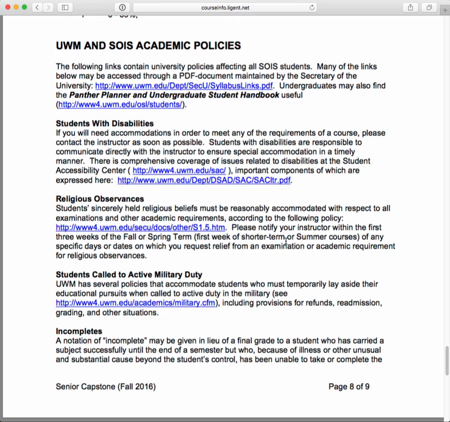what to do if you have some kind of a disability, what to do if you have special religious observances, what to do if you get called to military duty, what's available in terms of incompletes. And I've got to tell you, the rules on incompletes at UWM are very strict. So people are only going to get incompletes if it's almost the end of the semester and they've got most of the work done, and they can't complete it for something that's clearly out of their control. So you can't count on, well, I could always ask for an incomplete. Okay, the policy there is pretty strict.